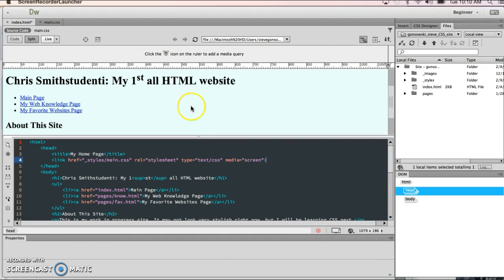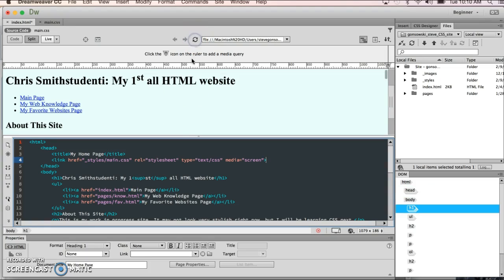So now it may either happen automatically or you may have to go up here and refresh, but what you should see is a color change on your page. If you're not getting that, no sense going any further. Figure out what you did wrong.